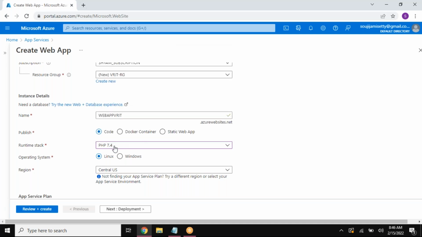So here I'm mentioning it's a PHP 7.4 runtime stack. Based upon this, I'm going to have my code in here. Well, what is the operating system you want to go with? Internally, within your virtual machine, do you want the Windows operating system, or Linux? You can go with either of these two, not a problem. I'll mostly choose Linux. By default it's Linux, so I can go with that, or you can choose Windows also.